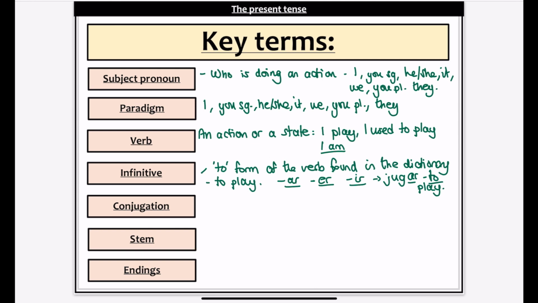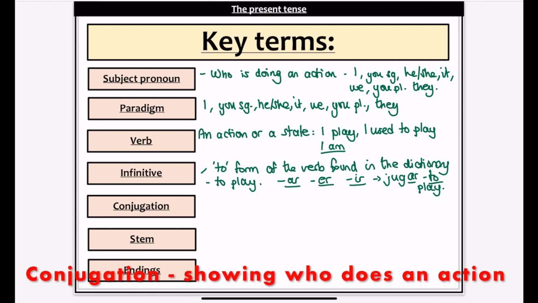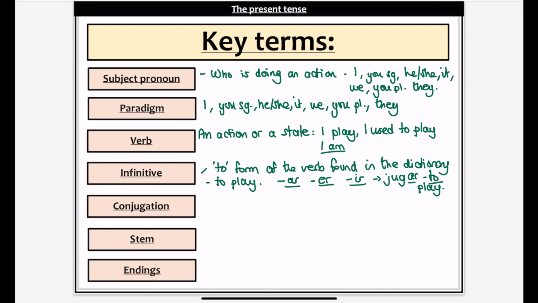If I want to say, for instance, I to play football, it doesn't make sense. Or my friends to play volleyball, or my friend to go to Spain. What we have to say is, I play football, my friends play volleyball, I am going to Spain. We have to change that verb so it makes sense. And this process of changing the verb to show who's doing the action is called conjugation.